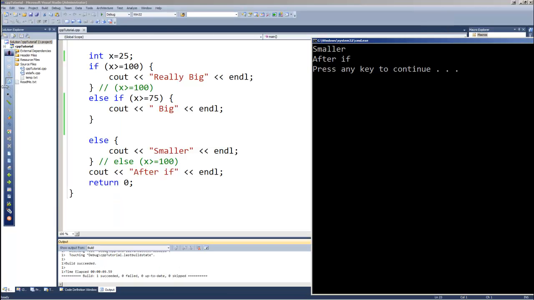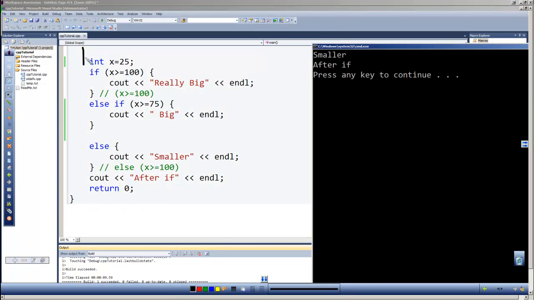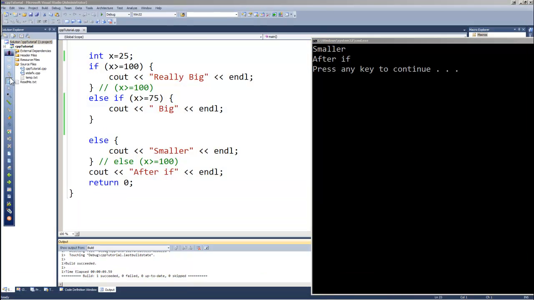So what it did was it came through, checked this first if, that was false, so it skips down to the next structure, this else if, checks there, that again is false, so what's left is this final else, so it jumps down there, goes into that code block and executes the else code. Right. So we can see now we've got a program with an if and an else if that works fine.